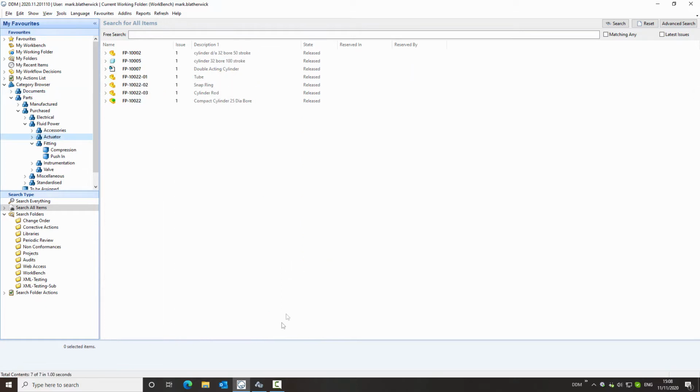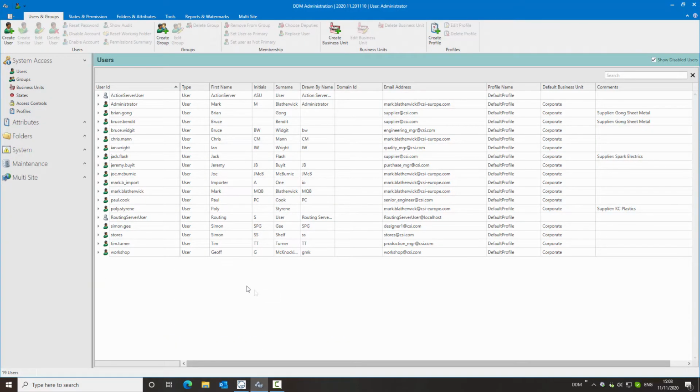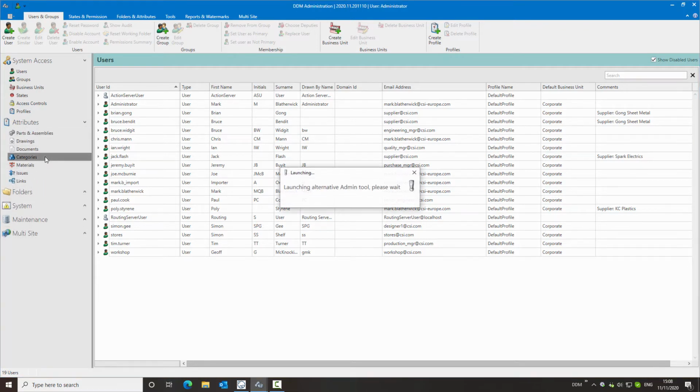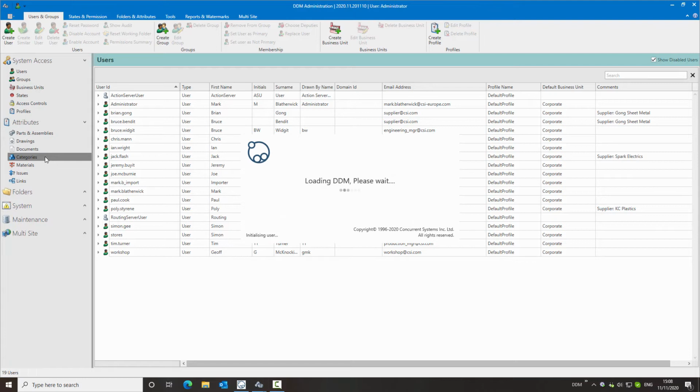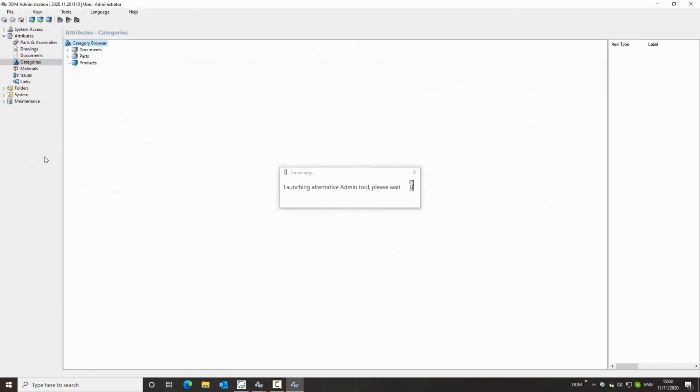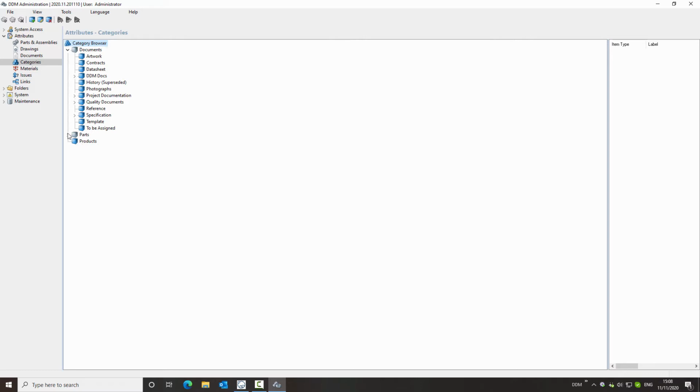An administrator will have permissions in DDM Administration under Attributes and then Categories. And so the same edits can be made in the DDM Admin module as I'm going to make in the Office client. So if we have a look here at Documents or Parts, we can see the various categories, and against any of these we can right click, add, remove or edit them.